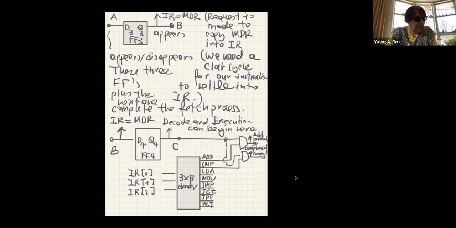Let's go ahead and take a look at, I don't want to touch this thing. So how do we do the LDA? Let's go ahead and take a look at LDA.